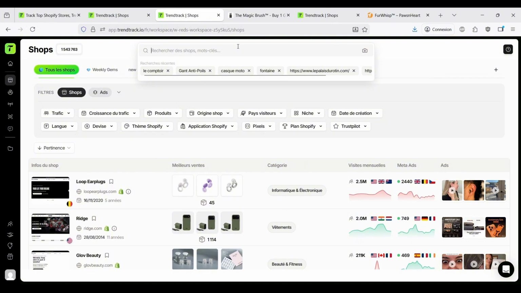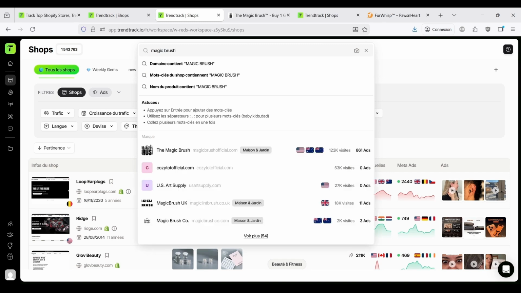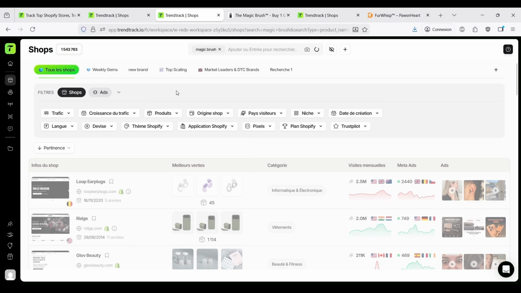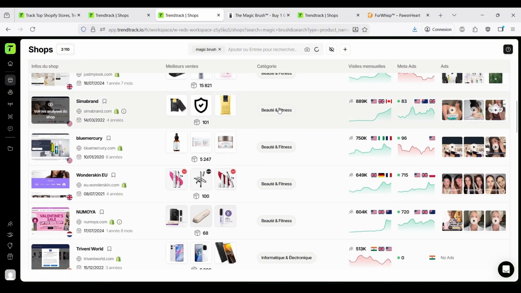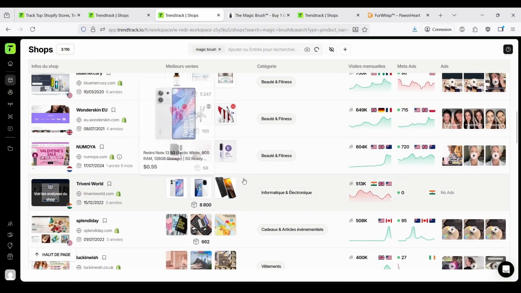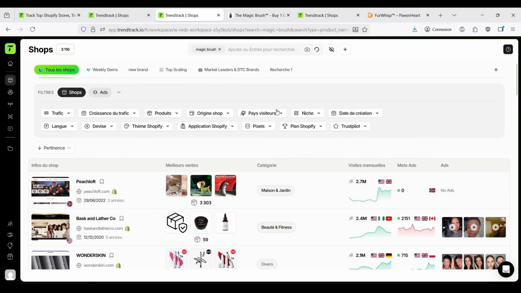So, another way to directly search for competitors is by using keywords. So here, for example, I can type the keyword in English. And here, I'm not searching in the domain name, I'm not searching in the shop's keywords, but rather in the product names. So now it's taking a little while to load. Well, in this case, maybe it's a bit too broad. It's giving me 3,000 shops.